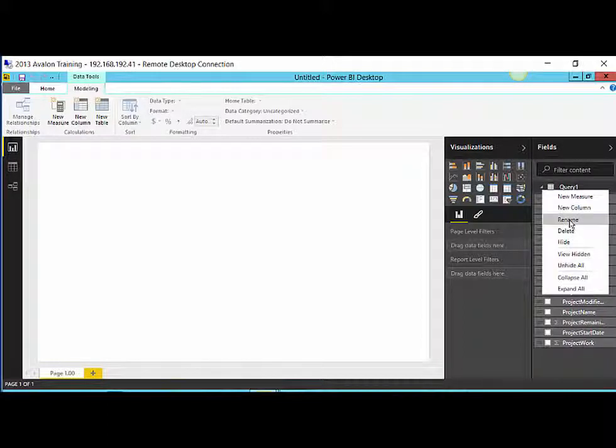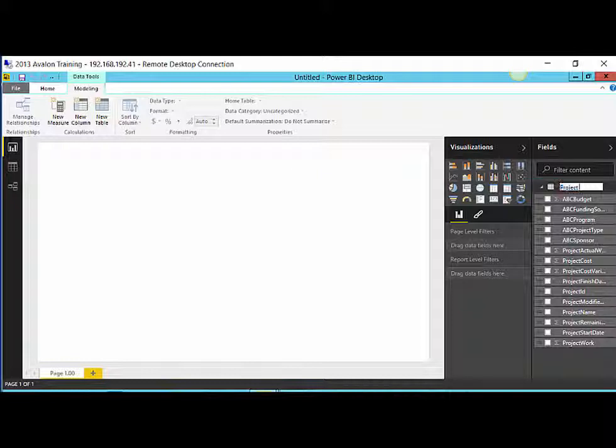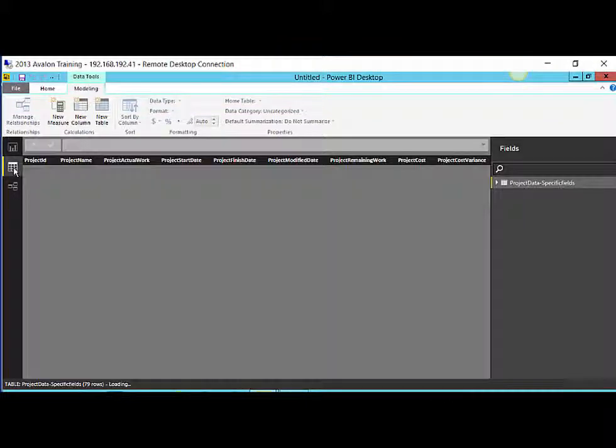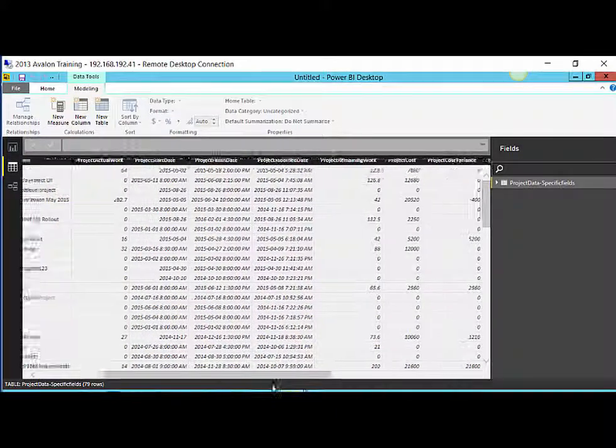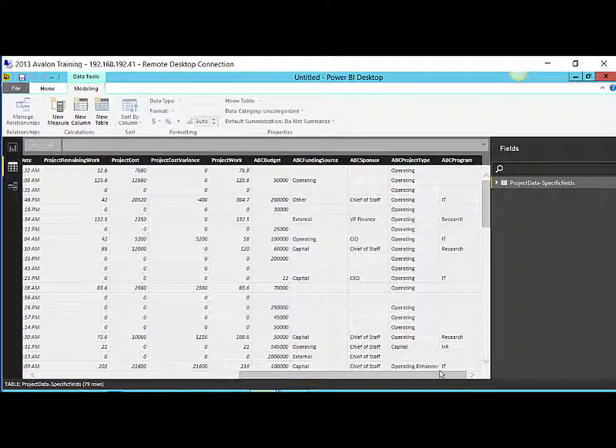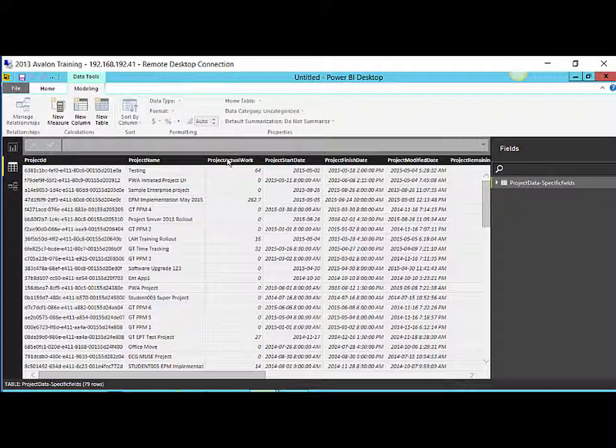Using my right click, I can rename this to Project Data hyphen specific fields. Using the shortcuts on the left, I can navigate to the table and preview my data. So now I have a much smaller data set that I'm working with to build my data model.